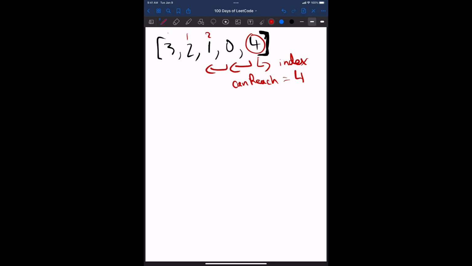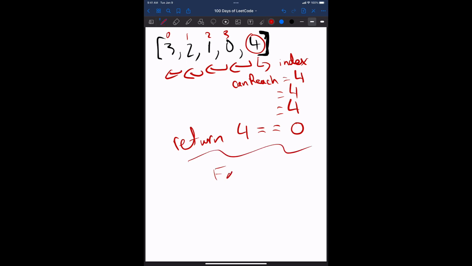Same thing here. I'll write the indices up there. Is index 2 plus 1 greater than or equal to 4? No. So canReach is still 4. Is 1 plus 2 greater than or equal to 4? No. Is 0 plus 3 greater than or equal to 4? No. So canReach stays at 4 the whole time. When we hit the return statement, it checks whether canReach equals 0, and that's false. So that's how we can solve that problem.